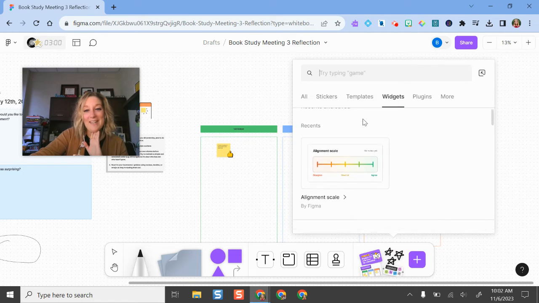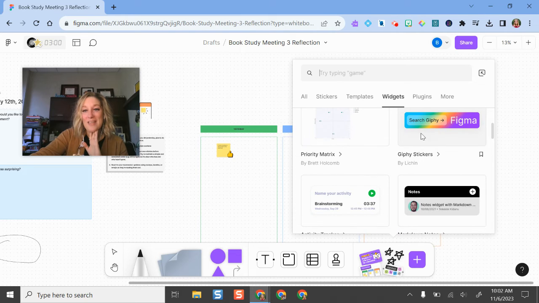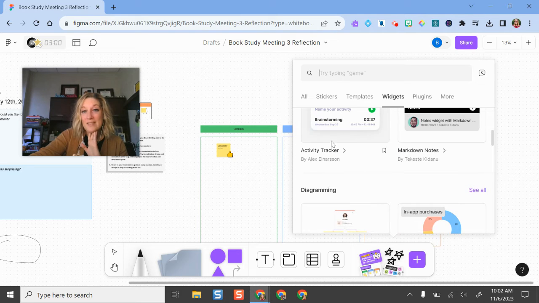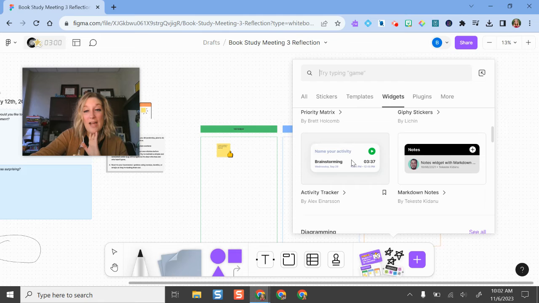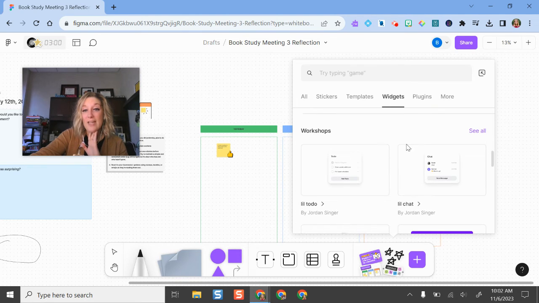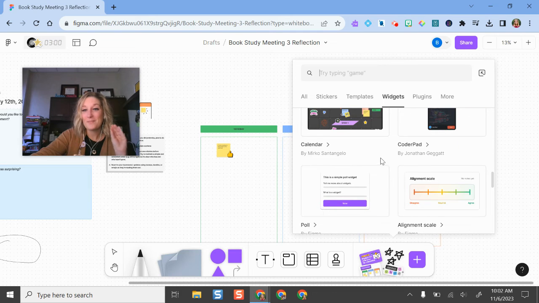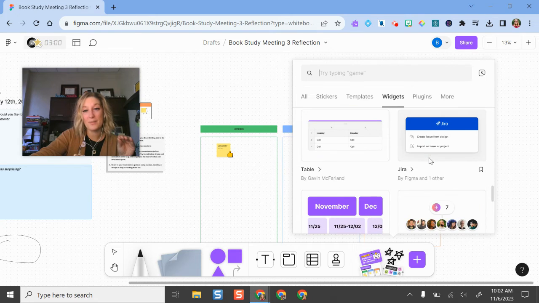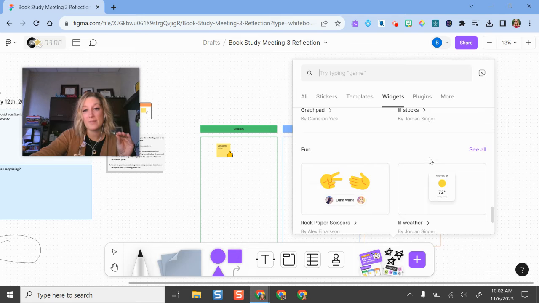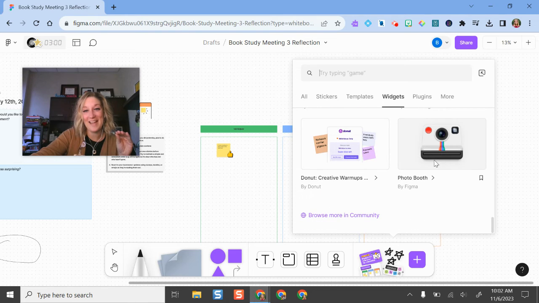Widgets are pretty great. I can add in scales, GIFs if I want, all types of things. An activity tracker as well, which kind of tracks some of the different things that people are doing. Diagramming, there are all kinds of things here that you can add. Dice as well, which I think is great for education, flipping a coin, meetings, alignment scales, planning, all different types of content on here. Rock, paper, scissors. So if you wanted to add in something like that, you totally can.